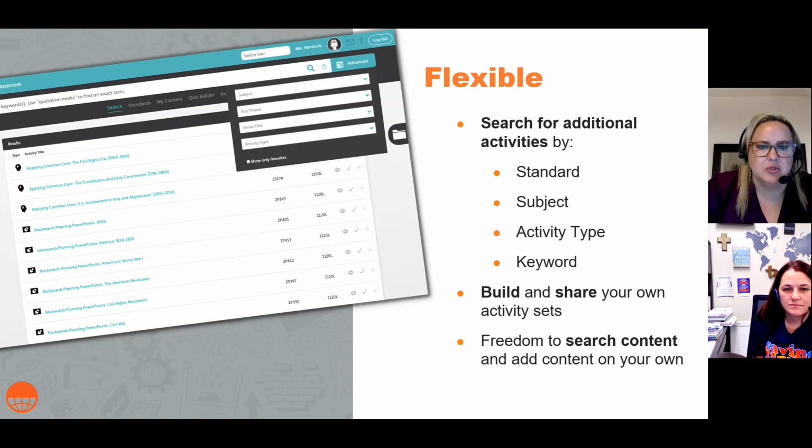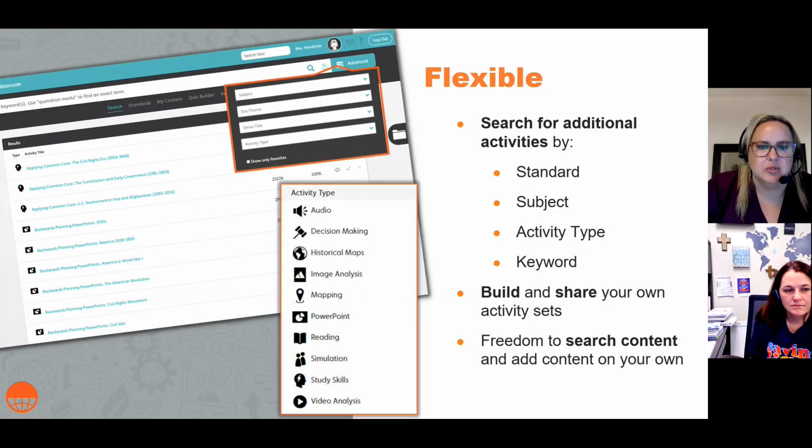Active Classroom is also flexible. You can explore and add additional activities of your choice. You can search by activities, by standard, by subject, activity type. Here you can see all the different types of activities we have: decision making, mapping activities, readings at different Lexile levels, and simulations.